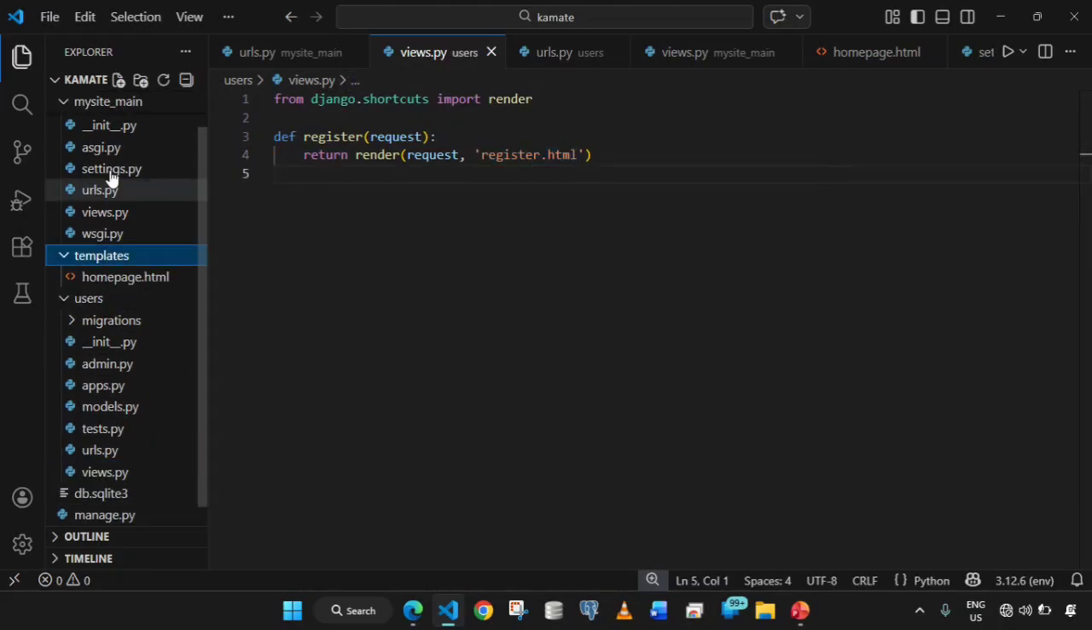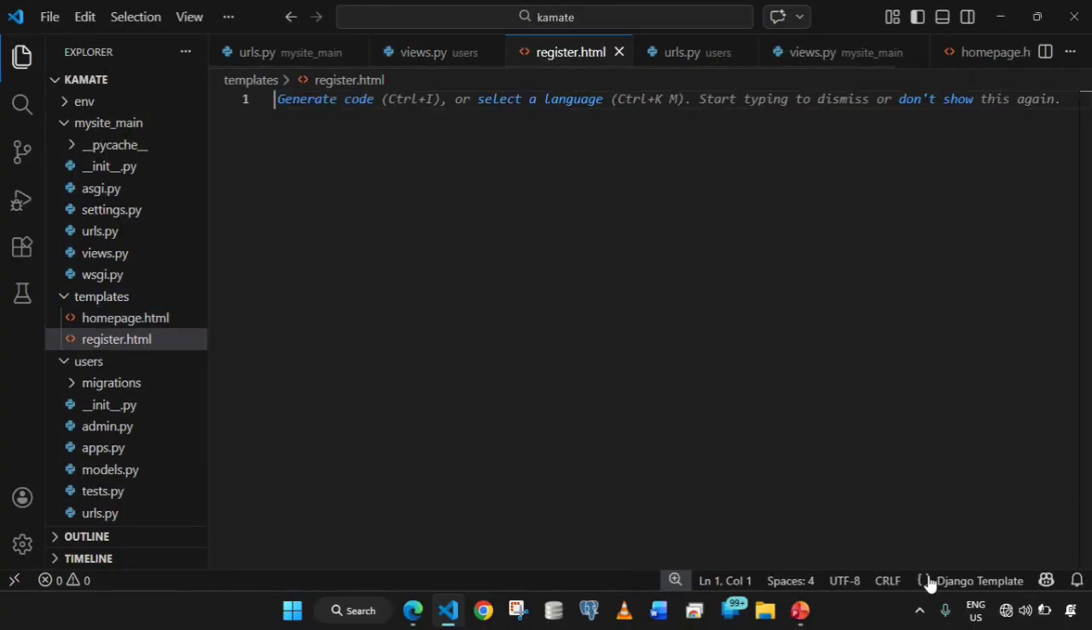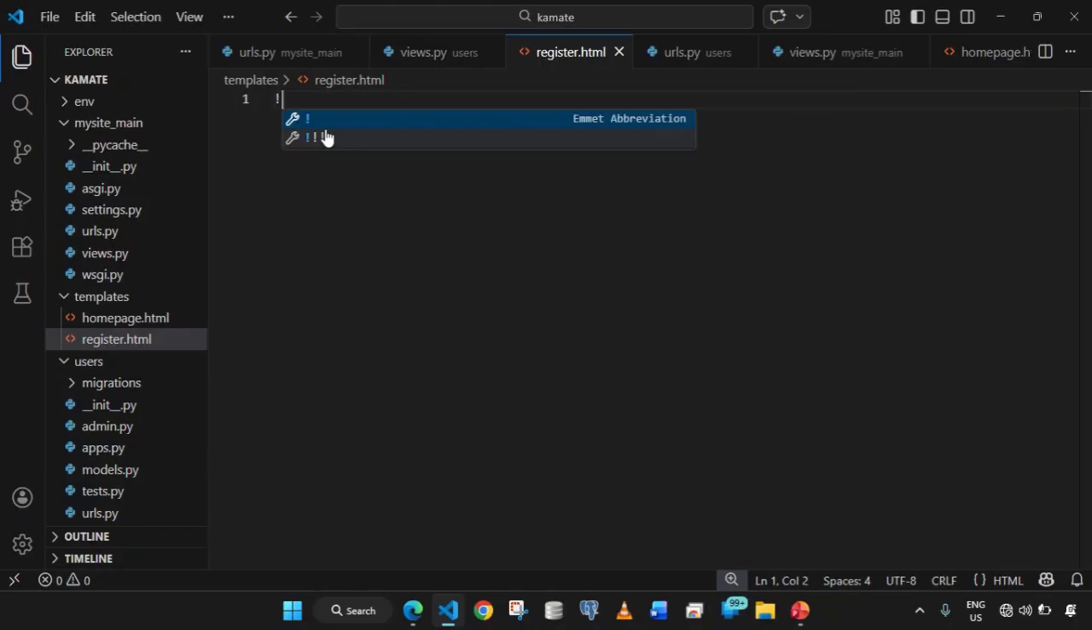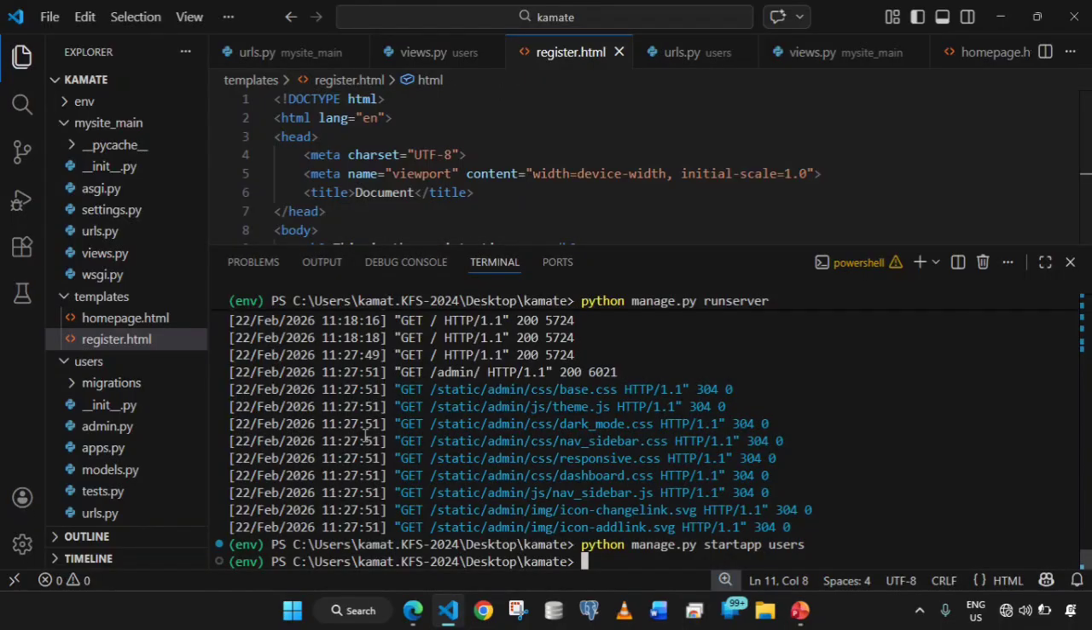Templates is here, so we create another file called register.html, and we can change its language here to HTML so that we can access the different shortcuts in HTML. Then let's create here a heading 2, and we say this is the registration page. So let's run the server again. Python manage.py runserver.